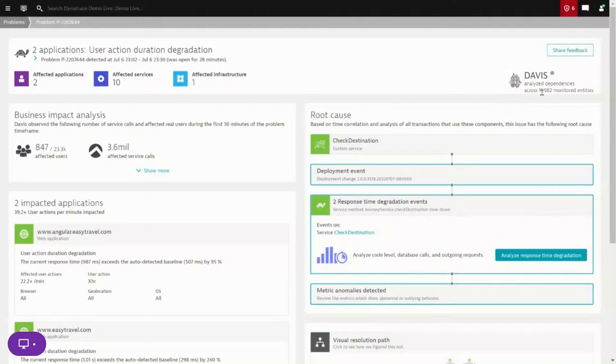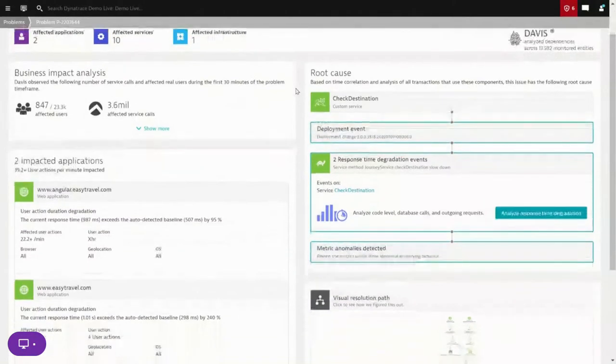It's analyzing almost 14,000 different monitored entities to understand everything that is impacting upstream and downstream of this particular user action degradation. And I can see I've got 2 affected applications, 10 affected services, and it's all actually coming from 1 affected piece of infrastructure. And I've got some really key pieces of information here to help me prioritize this problem.